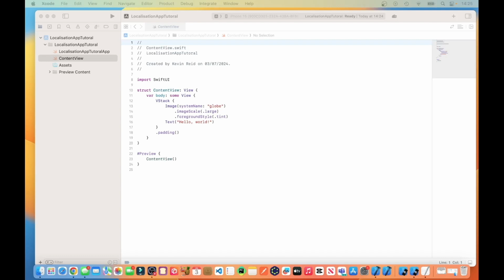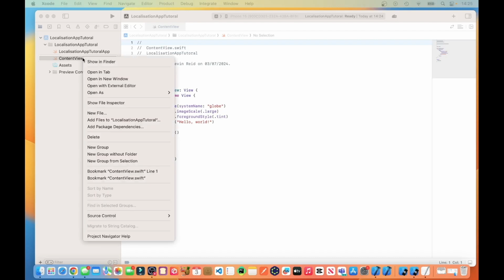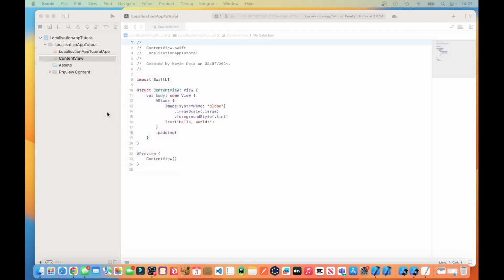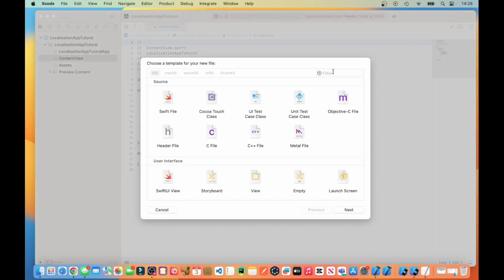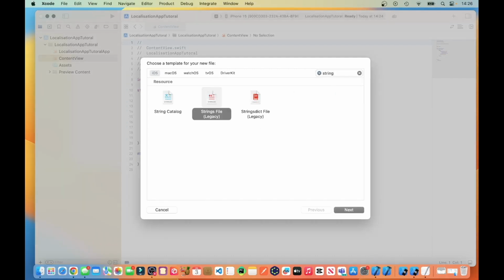The first thing we need to do is add our strings file. Because we're using 3 different languages, we need to create 3 string files, and this will include French, English, and Spanish. So to do that, just right click within your project, select new file. Within the filter, type in strings and select strings file legacy. As I said earlier, in a later tutorial, we will convert the actual application to use the new strings catalog. But in this tutorial, we're using the legacy one just to show you the comparisons.